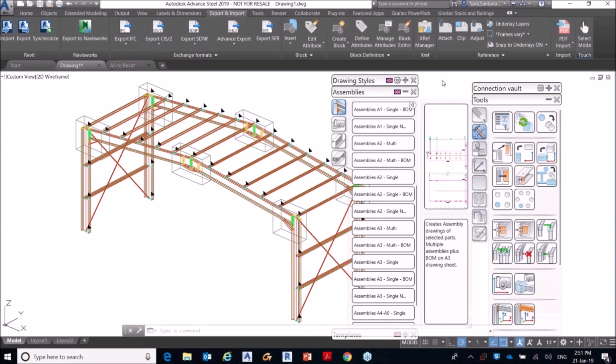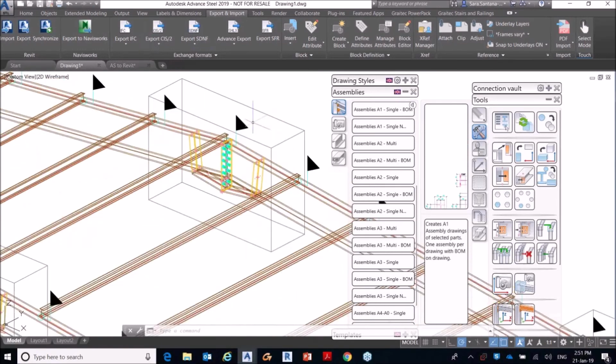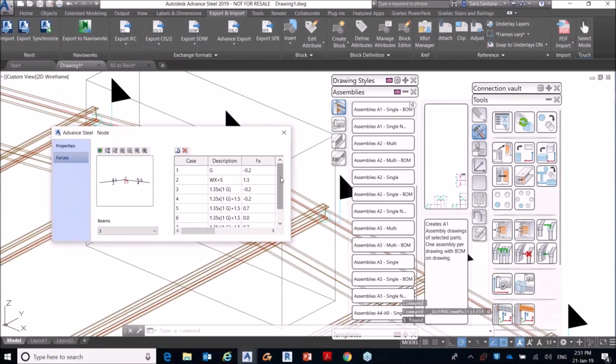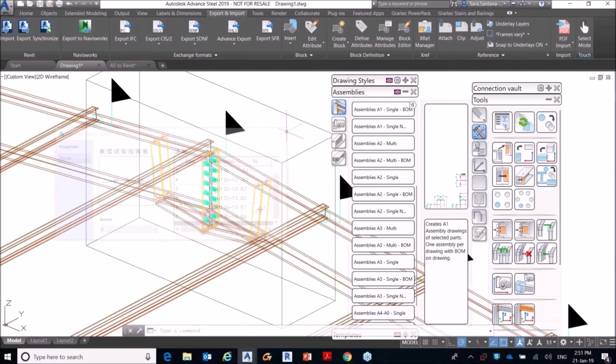And then once, of course, you run the analysis in Advanced Design, you can synchronize that back to your Advanced Steel model and get the internal forces at the node to facilitate verification of connections. You can do that in Advanced Design with the BIM designer. You can do that in Advanced Steel. There are just many options available to you in that regard.